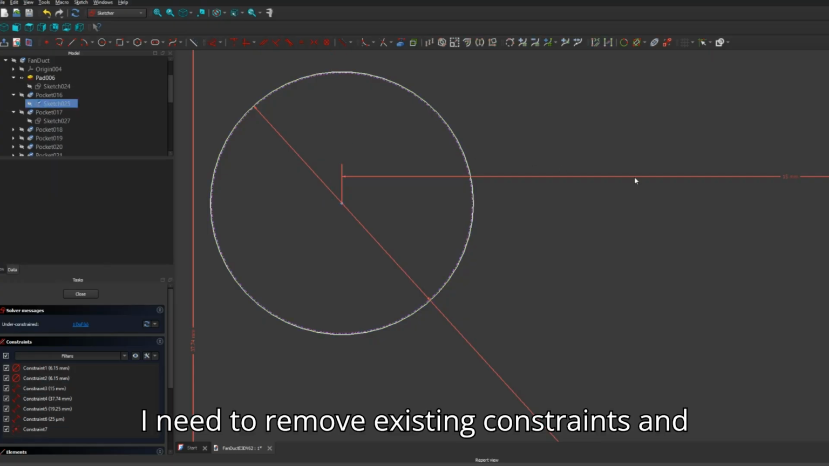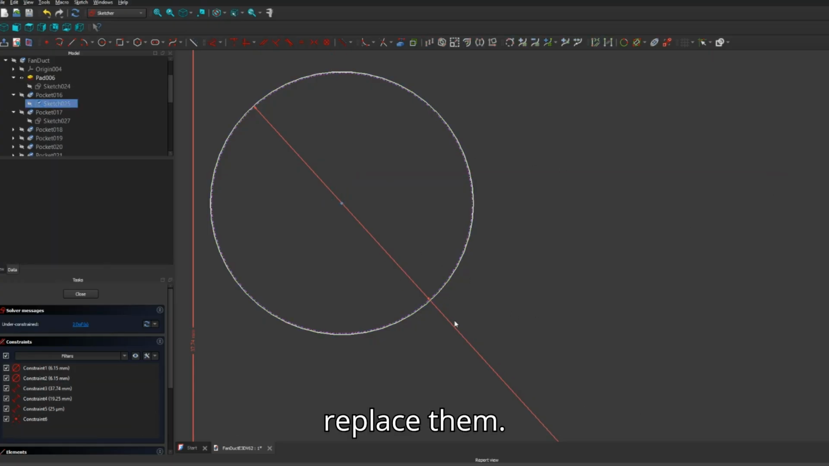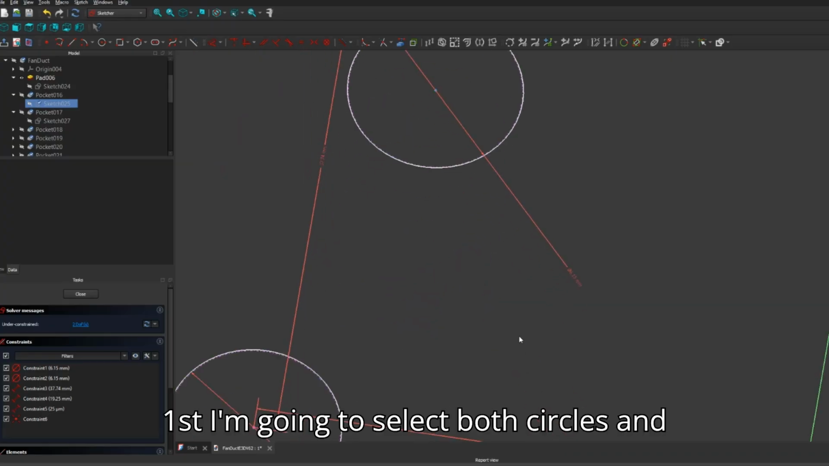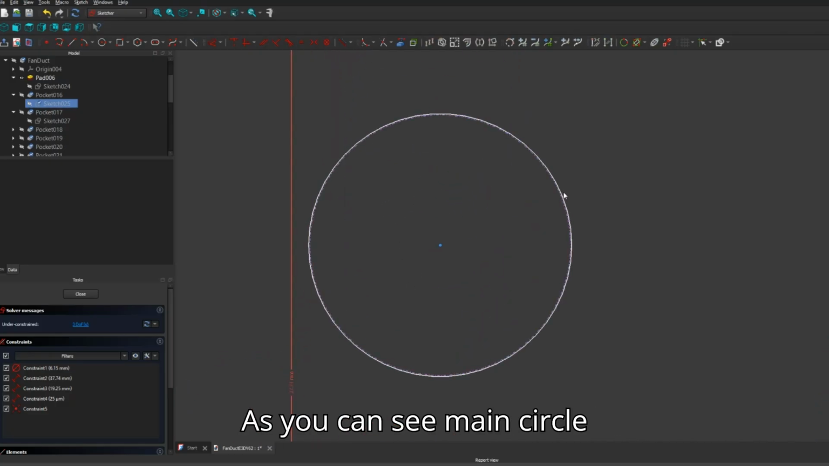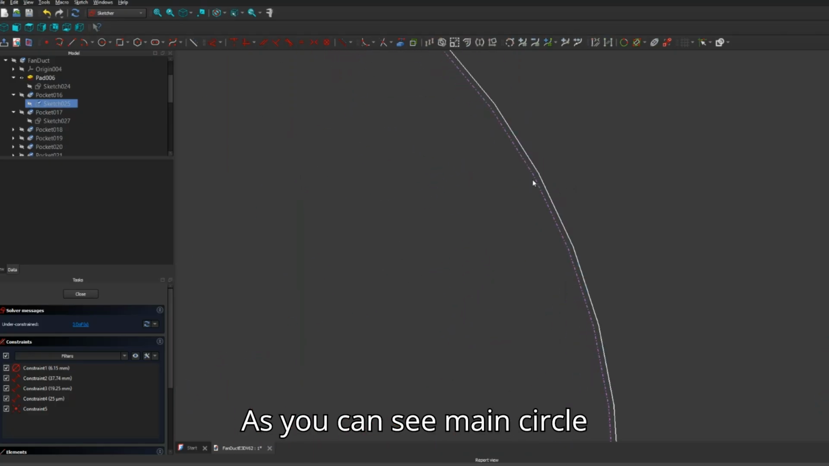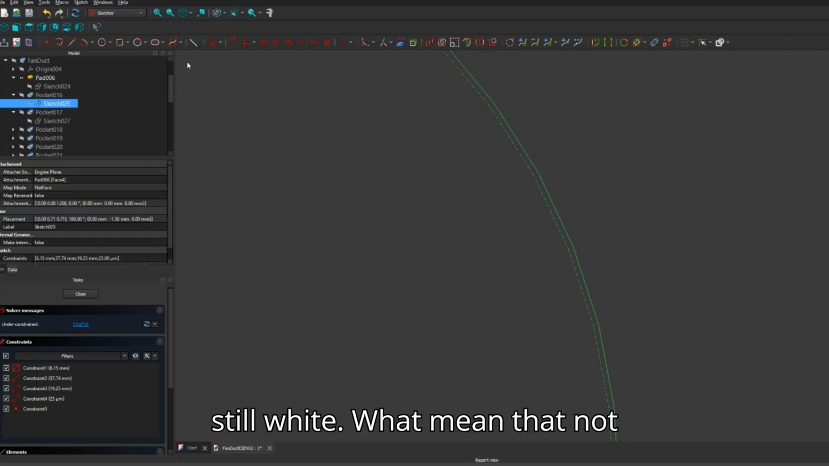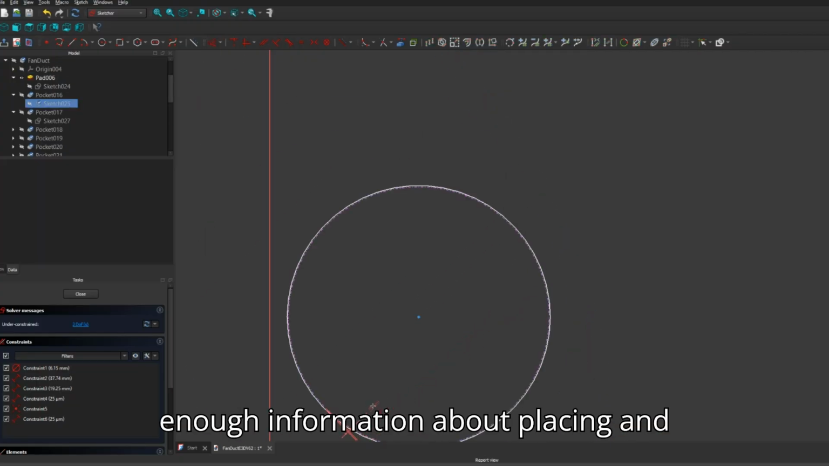I need to remove existing constraints and replace them. First, I'm going to select both circles and add a distance constraint between them. As you can see, the main circle is still white, which means there is not enough information about placing and spacing.